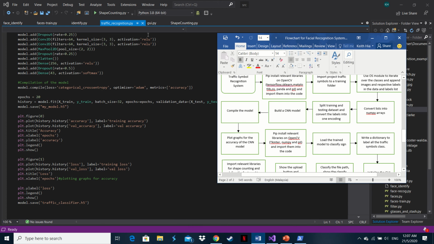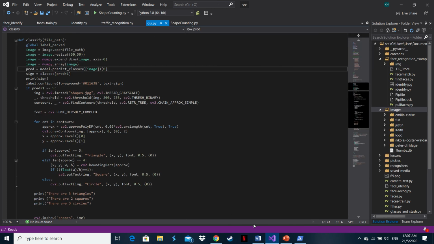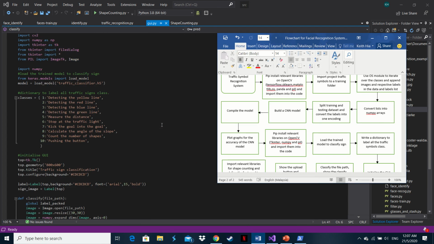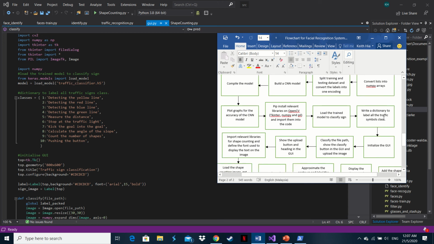Now, after doing that, I created a new code for my graphical user interface, my GUI. I install the relevant libraries and import them into the code. As you can see here, CV2, NumPy, Tkinter. Then I load the trained CNN model to classify the signs. From the Keras models, I imported load_model, which loads my traffic classifier.h5. Then I wrote a dictionary to label all of the traffic symbol classes, which I have already labeled.